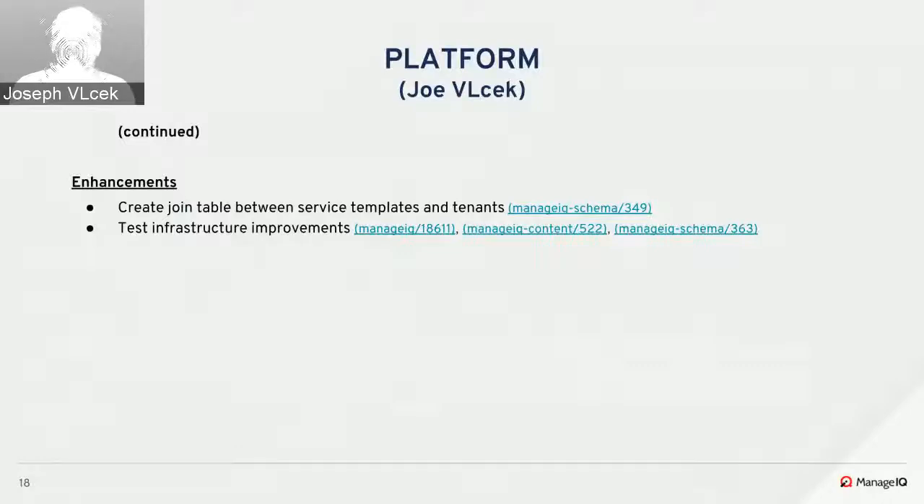For enhancements, Libor made progress on the work he is doing to provide for selecting tenants where the service will be available. And Keenan and Nick C. continued the effort of improving our test infrastructure. And that's it for the platform space. On to documentation.